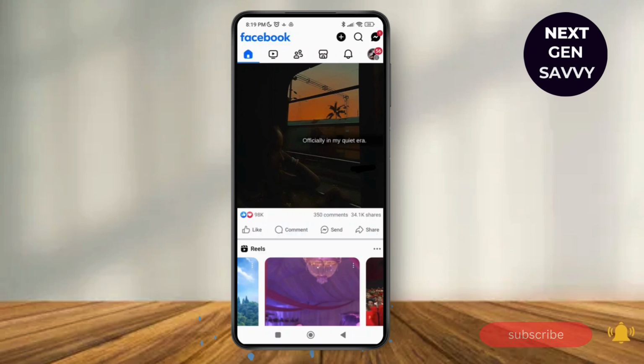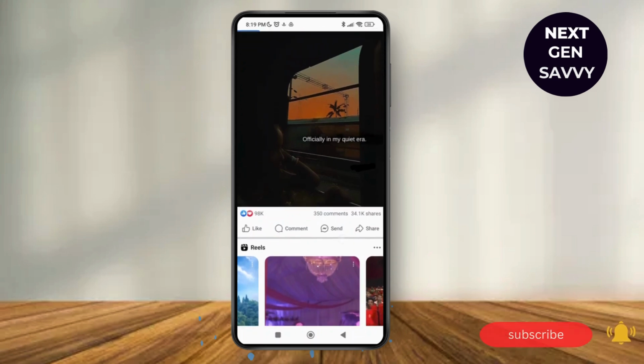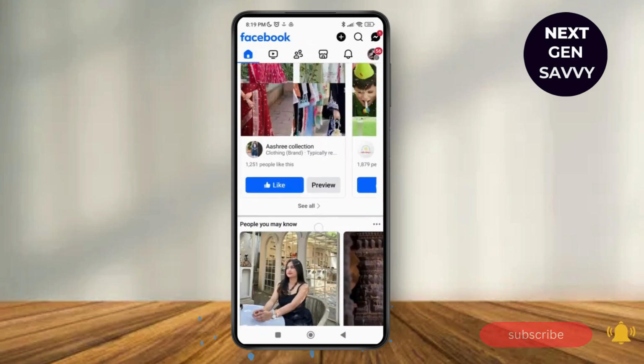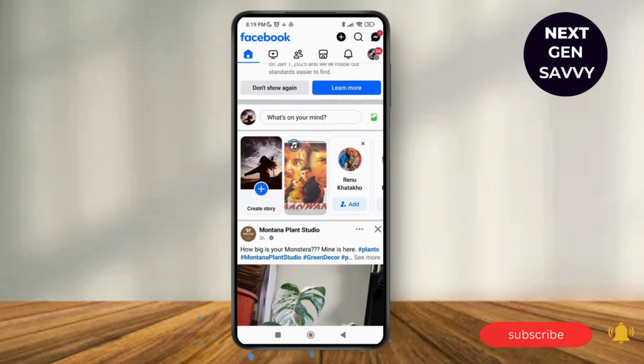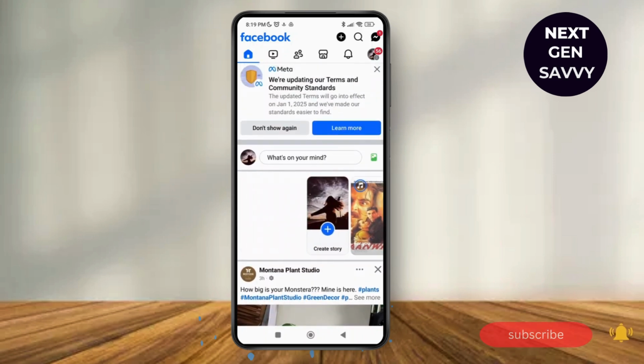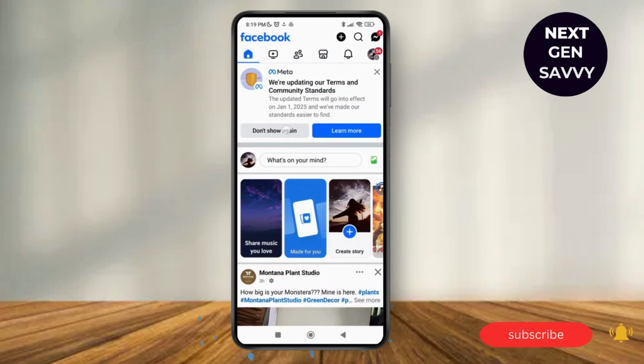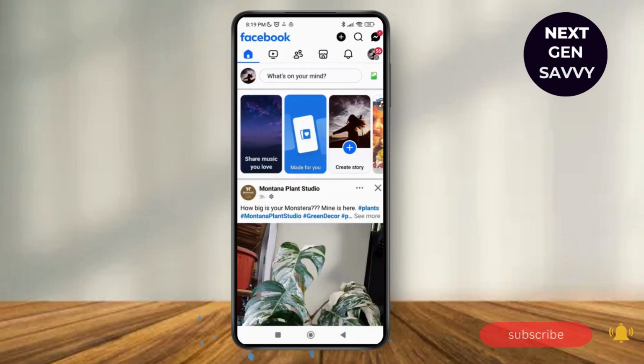Now, Facebook cannot send requests a lot of times due to the fact that the person you are trying to send the friend request to may have a full list of friends and you cannot send friend requests anymore. So you might just be able to follow them but not send the friend request.